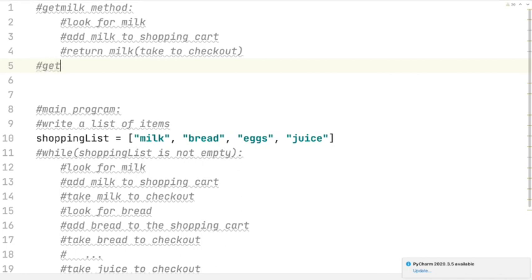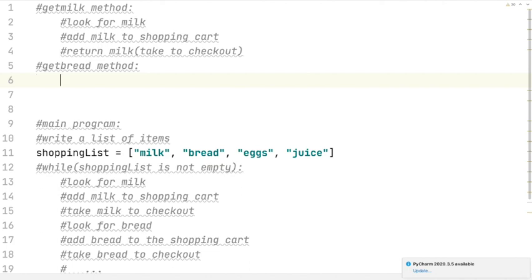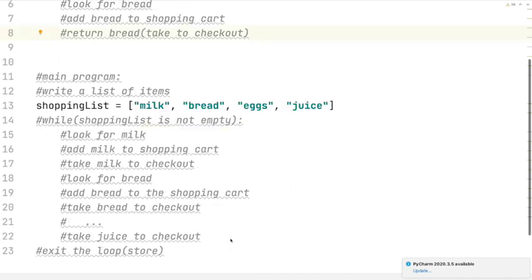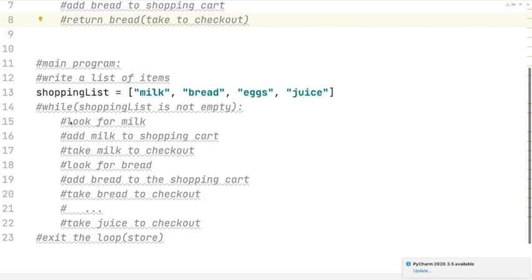Next, we have the getBread method. You look for the bread, you add bread to the shopping cart, you return the bread, take it to the checkout. The return type here is bread. And then you do this for the rest of the items until you get to the juice. The return type can also be boolean, true or false. And this would be similar to just sending the kids to check if milk is available. And then they'll return to tell you either yes, there is milk, or no, there is no milk. They were not required to come back with milk. Okay, so you can have a function that returns only true or false without any items, just true or false.